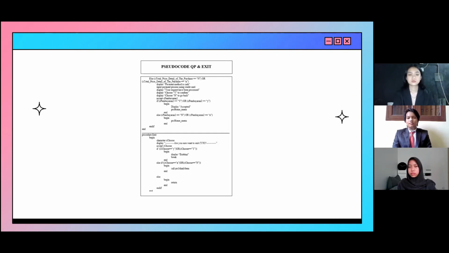Are you want to accept? It's going to accept C choose. If the user chooses Y or uppercase Y, it's going to display exiting and it will close the application. Else, if the user chooses N or uppercase N, it's going to call procedure main menu. Else begin return N.